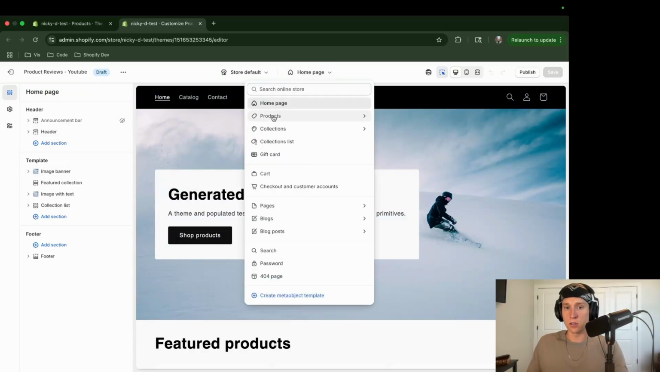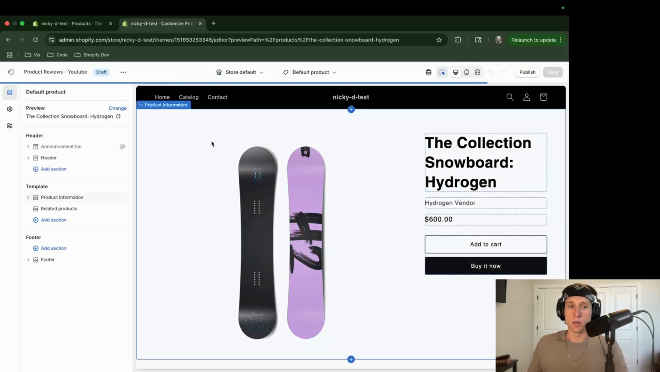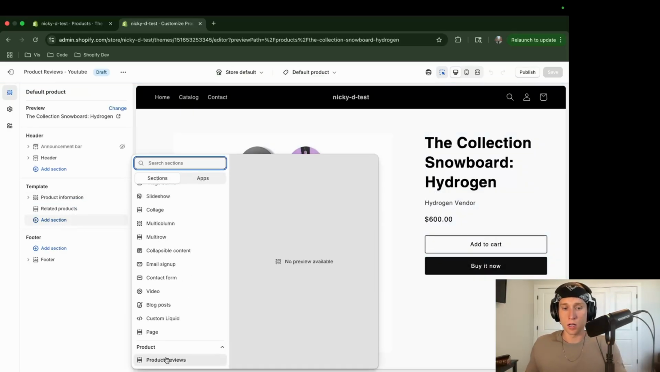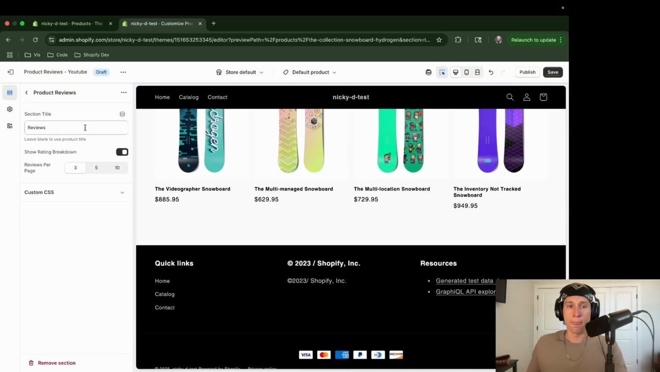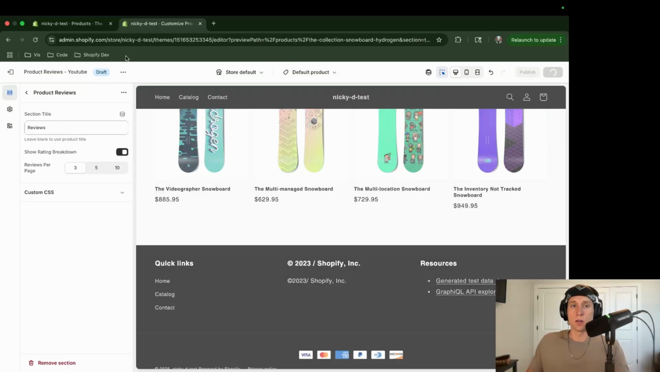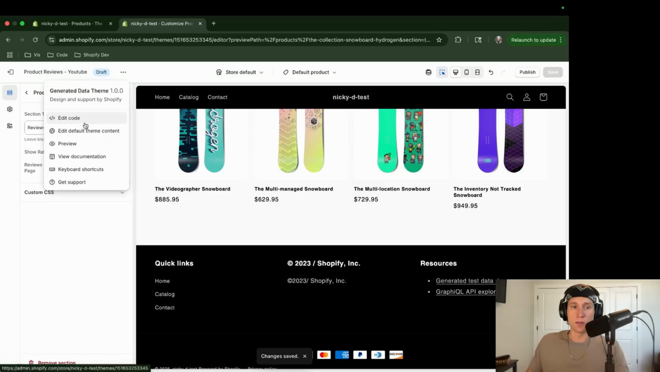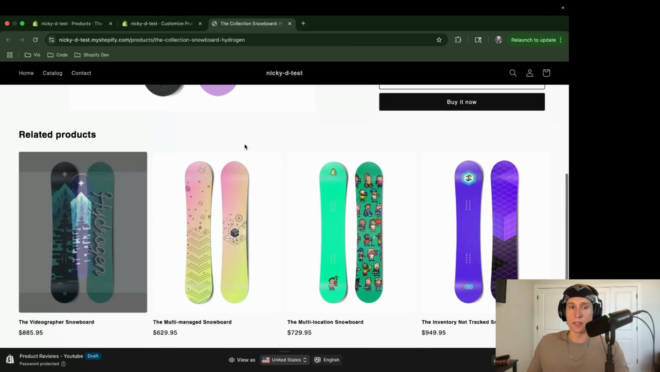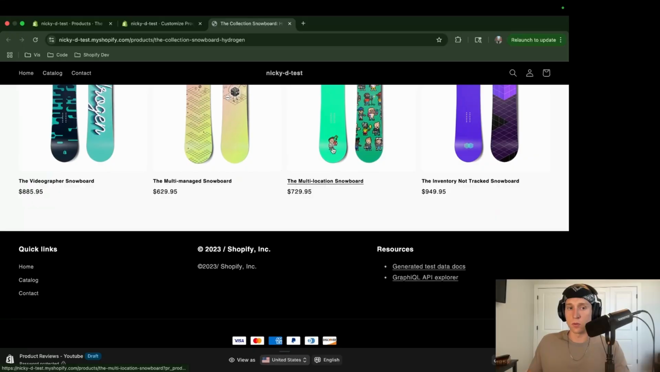So now I can come in to my theme editor, and I'm going to go to the product page. I'm going to add a section, and it should be called product reviews right here. Cool. And then I'm going to do this. So I want the breakdown. It's going to show 3, and it's just going to be called reviews. I'm good with that. So I will save this, and now I'm going to preview. Okay, and you'll see this is a product that does not have any reviews, so that's fine. That's how we would want it to work.